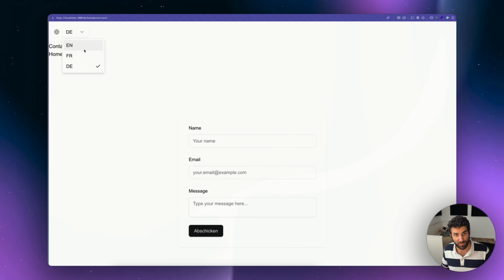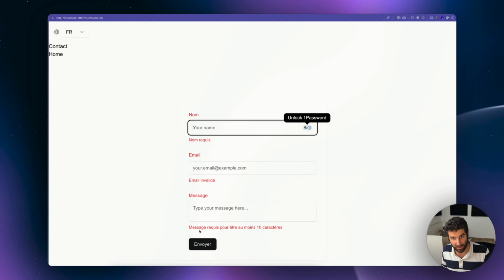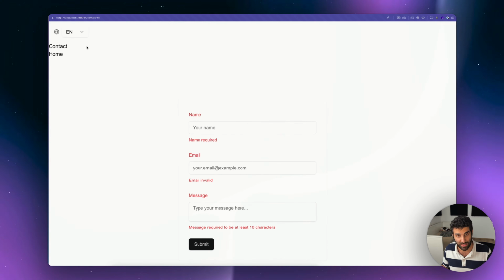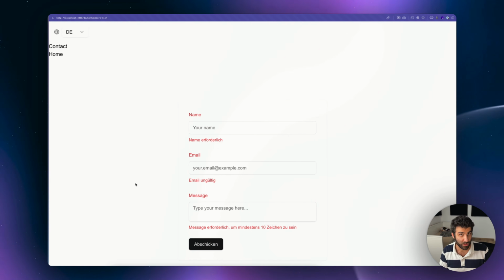But you can see the submit button changes, and cherry on the cake, now you can see the error is in French. And when I set to English, the error is in English. And when I set to Dutch, the error is in Dutch. So that's what we will be building today.